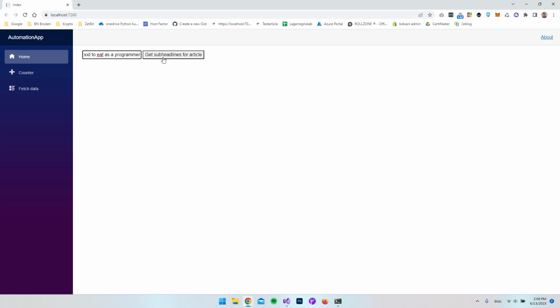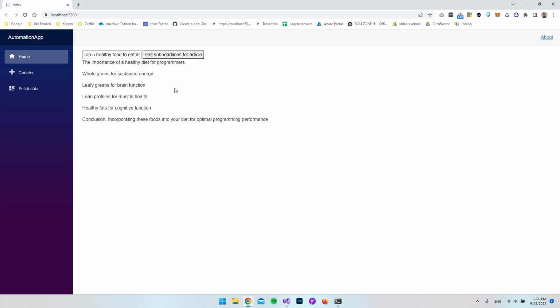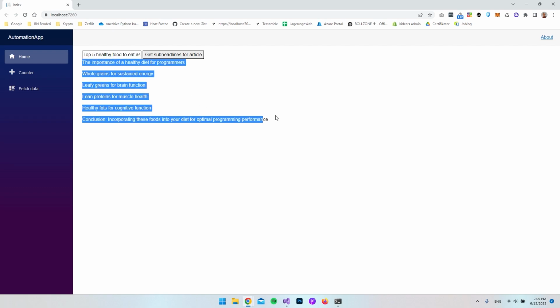And let's try to see what we get of headlines, or to see if we actually get an error. So I click the button now and it will take a little while. So it took around 5-7 seconds. And now you can see we actually get all the subheadlines for an article.